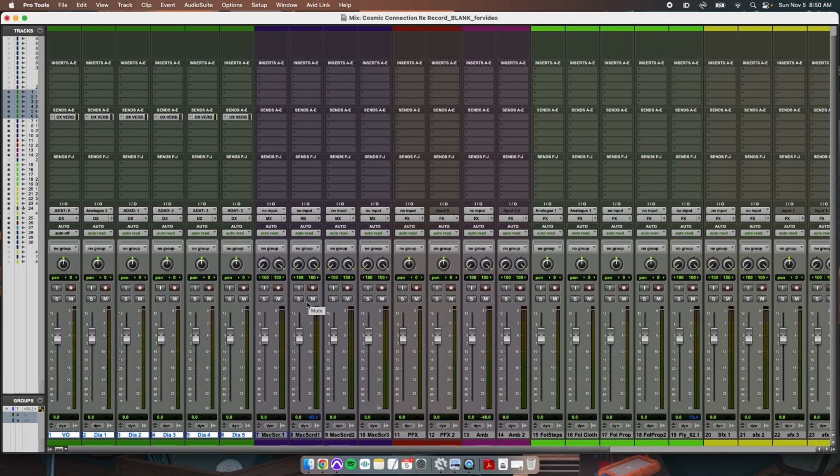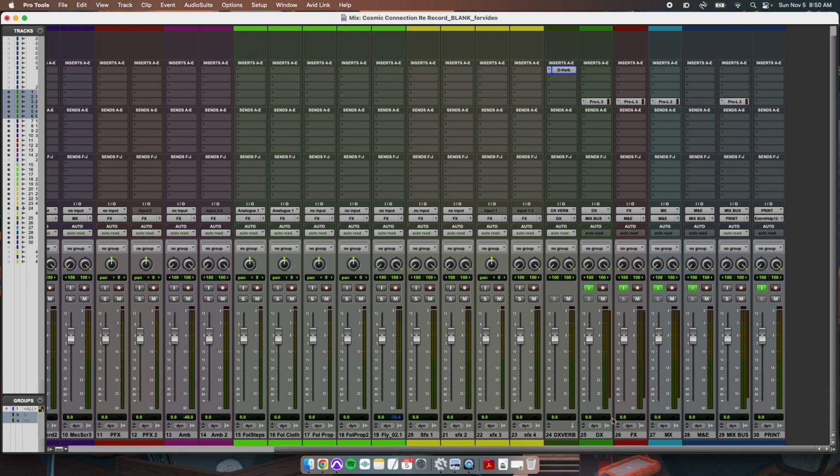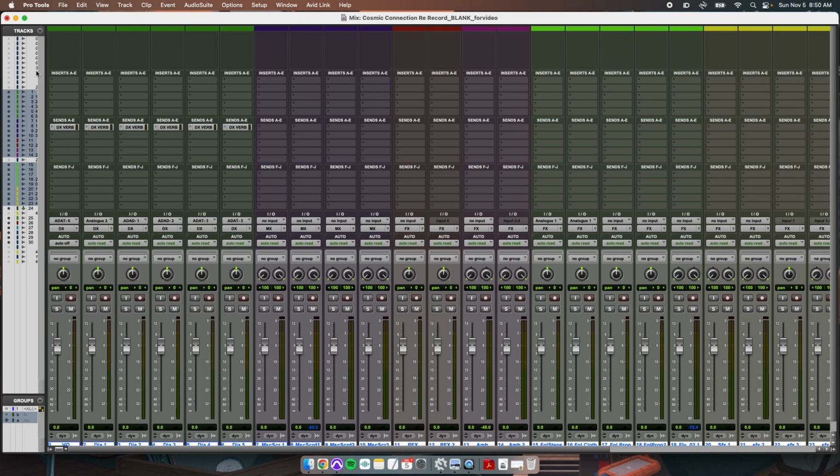Okay, the other thing we're going to do is I kind of want to use EQs on essentially everything. So I'm going to highlight all the way to right here. I want EQ to be accessible for every track, so I'm going to go ahead and throw an EQ on everything.